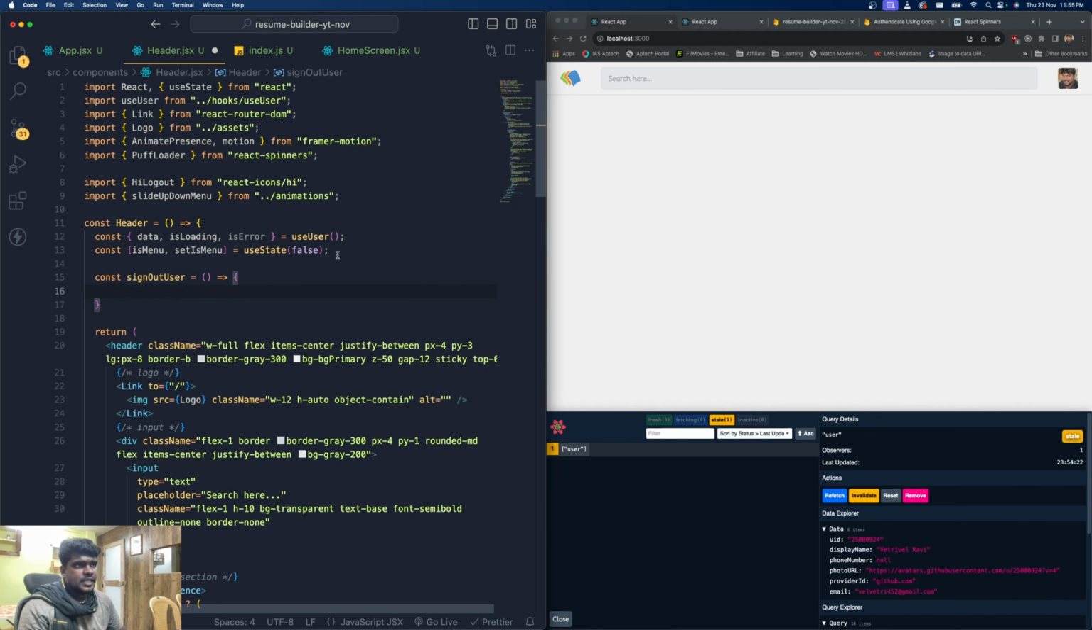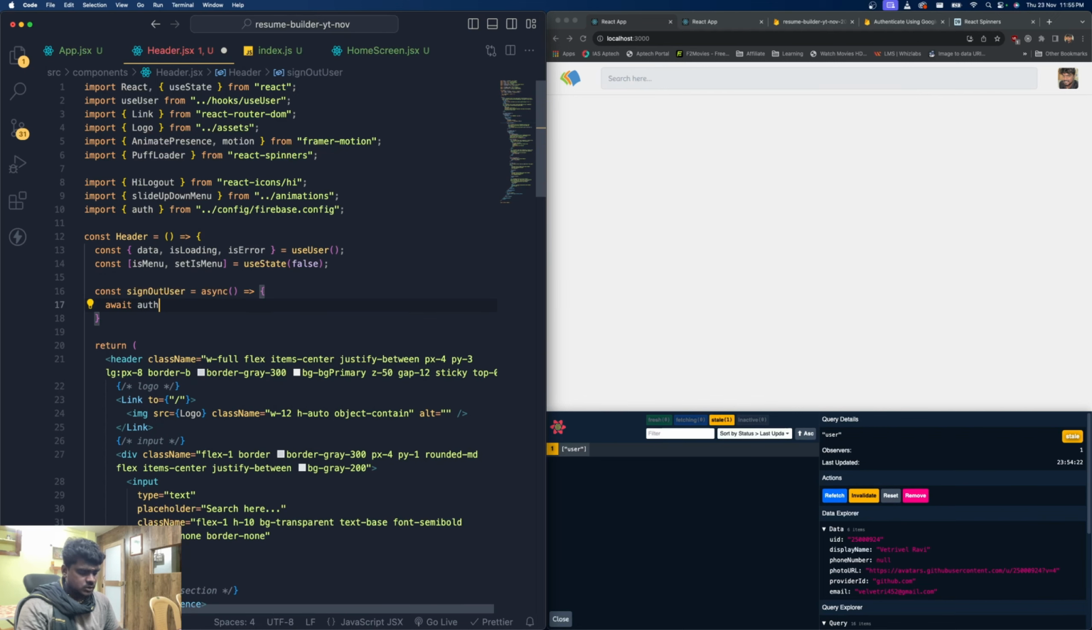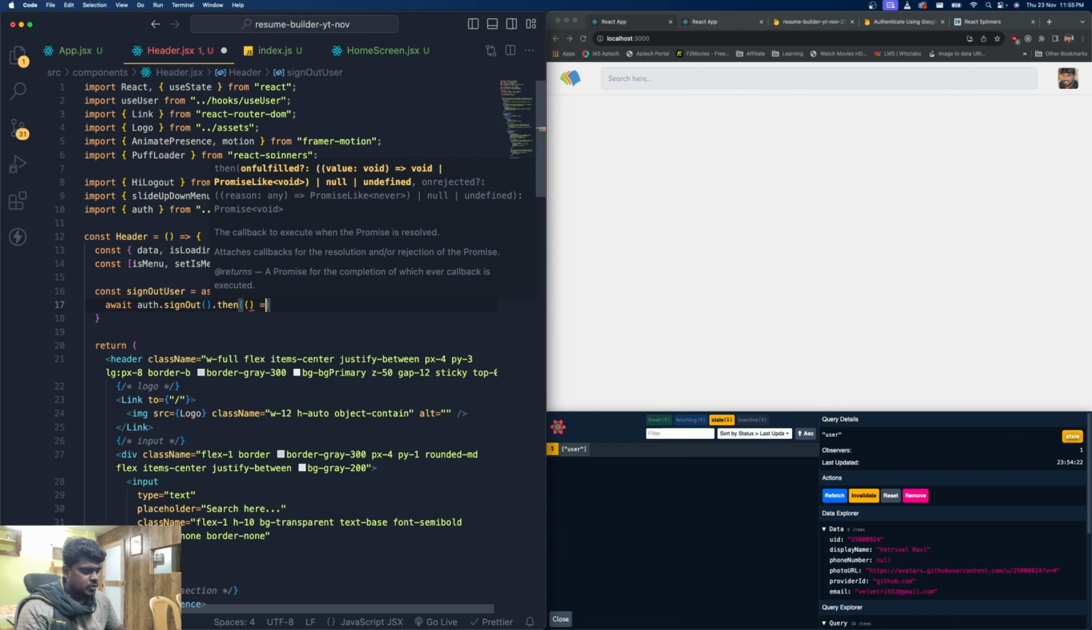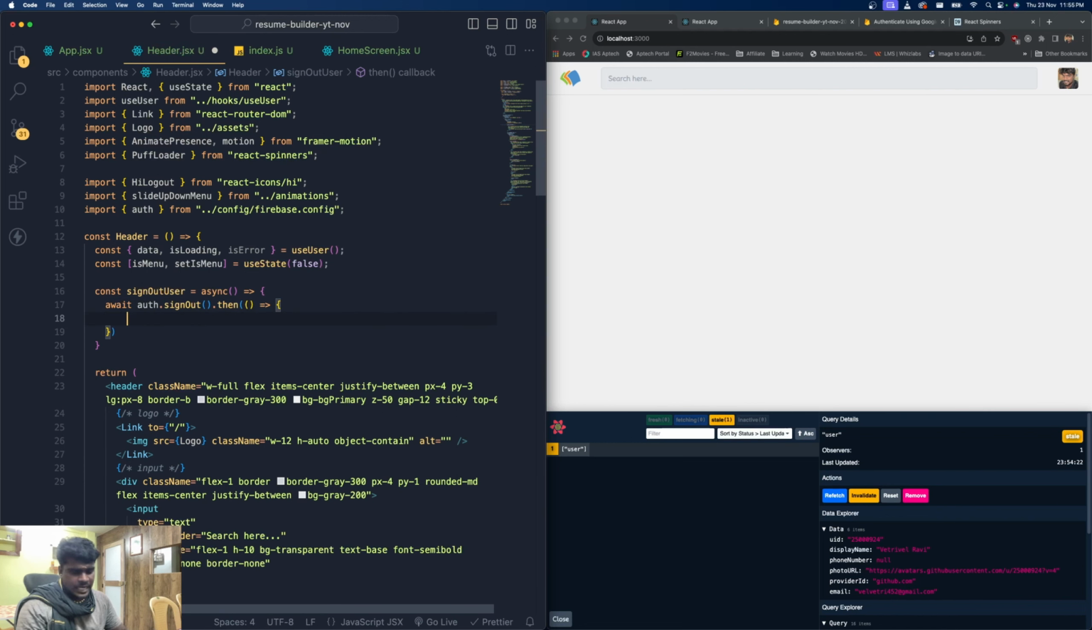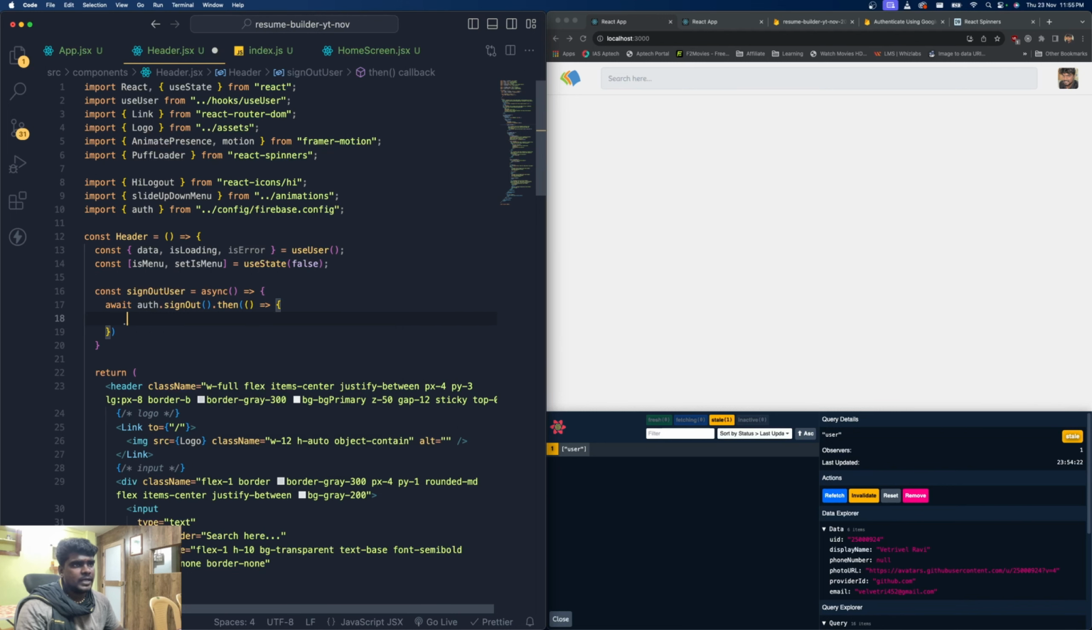Okay, and let's keep this function as async. And over here, await auth.signOut, and if it is successfully signed out, then I need to get a callback function. I need to update that in the query client also. So we need to get the query client object.